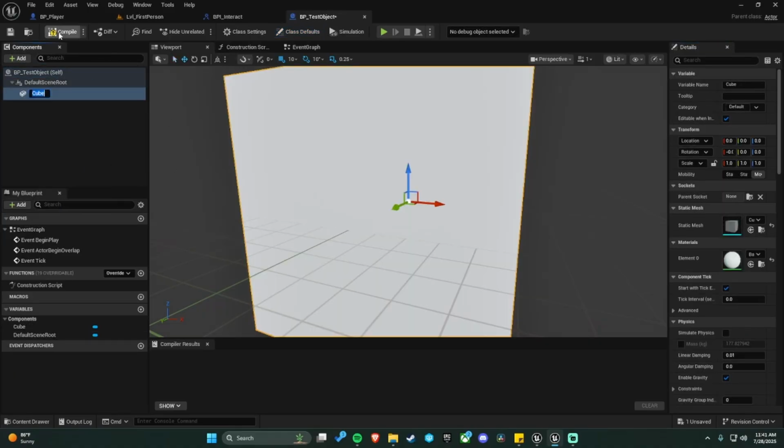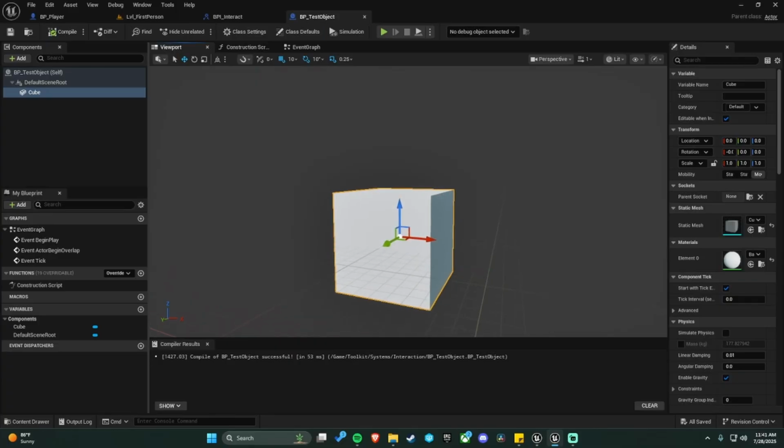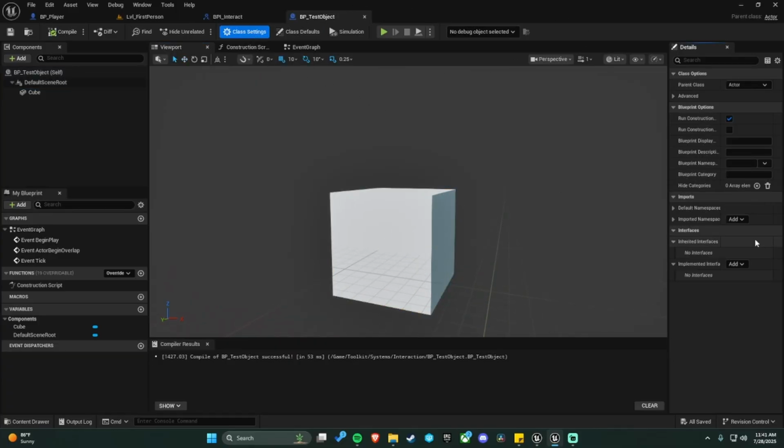But for now, we're just going to go ahead and add a cube. Super simple. And the main thing we're paying attention to is the class settings here. We're going to click class settings, implemented interfaces, and we're going to type in BPI interact.